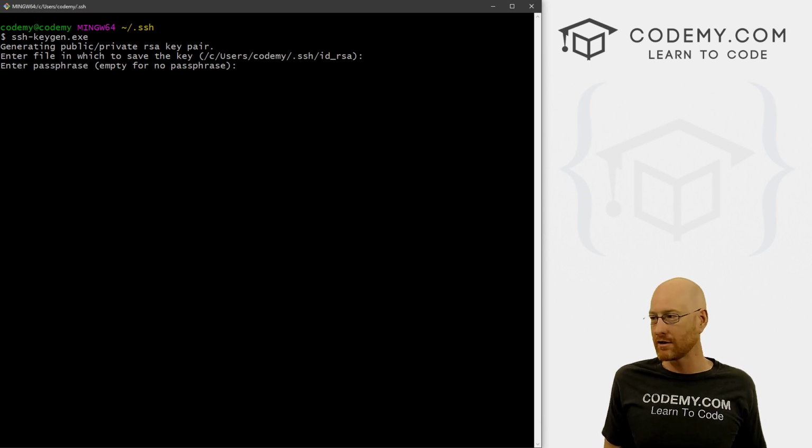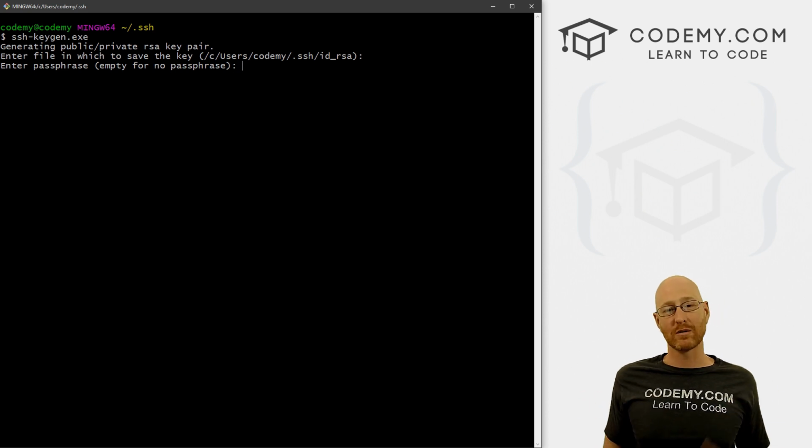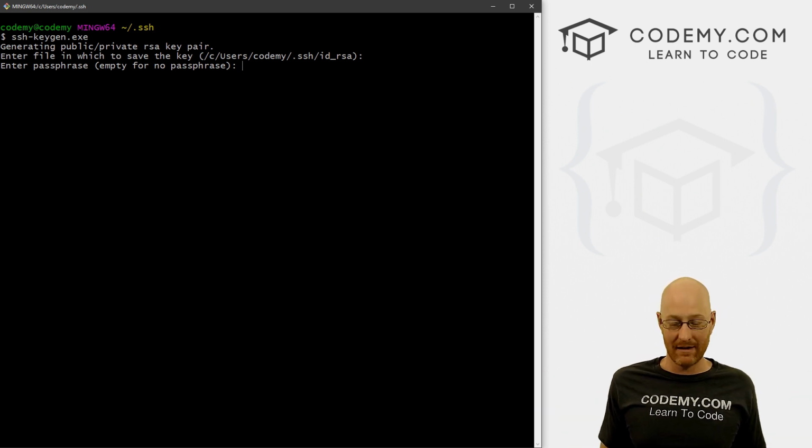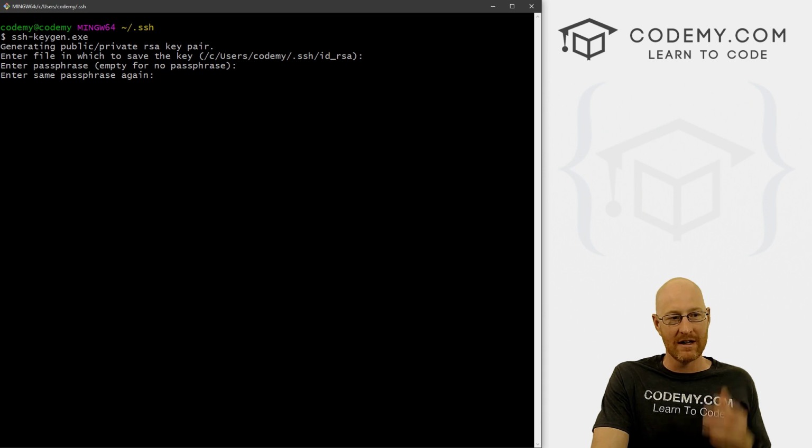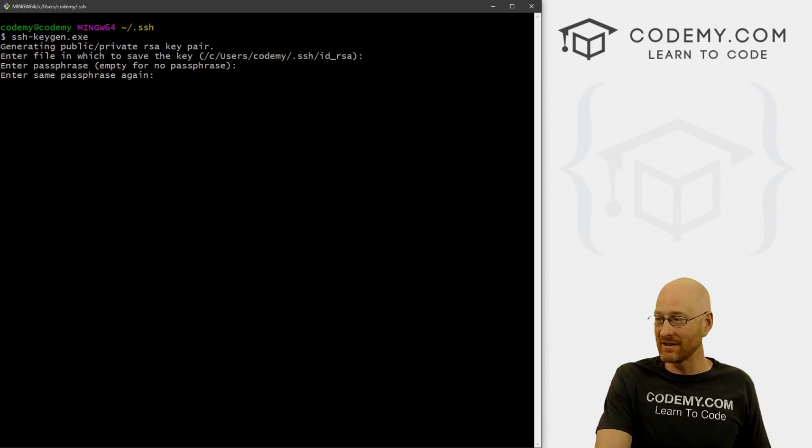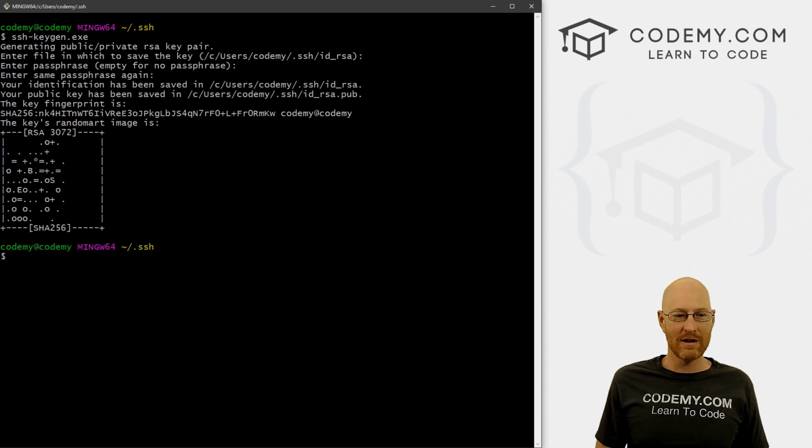That's a security precaution, but sure enough, it is being typed. Just go ahead and keep typing, but I don't use a password, so use one if you want. I don't use one, so I'm just going to hit enter. It's asking for the password again. I didn't put one, so I'll hit enter again, and boom, it's now created my SSH key.